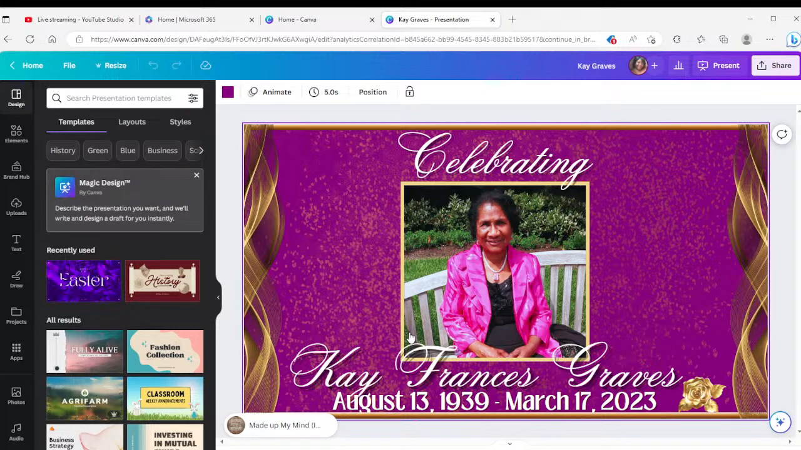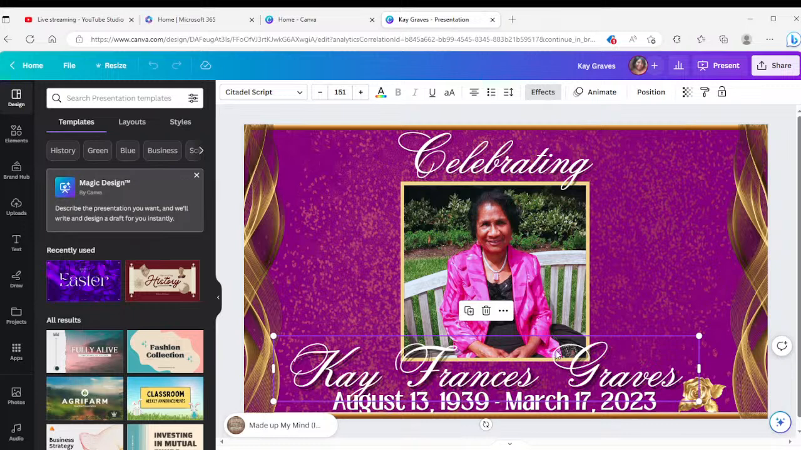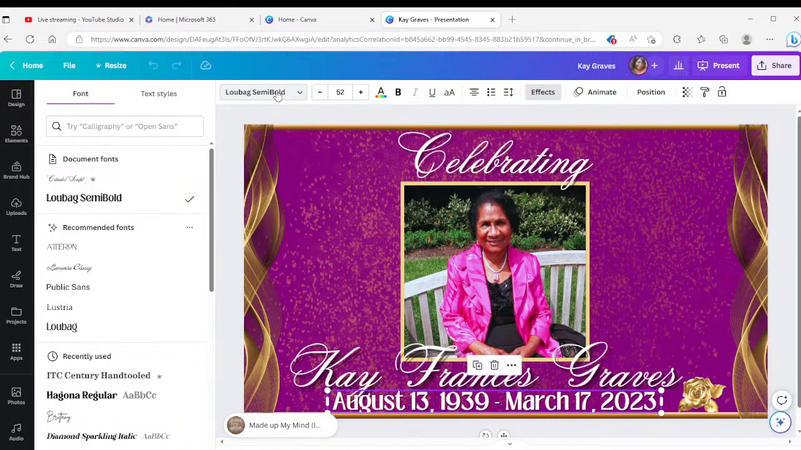They do have different types of fonts where you can change it. I'm going to show you in just a minute. So we kept her name fancy because it's her name. We're celebrating, so we want it to look celebratory. So down here, where her actual dates of life are, you can go up here into the text box at the upper left-hand corner, and here are some of the fonts that you can use.